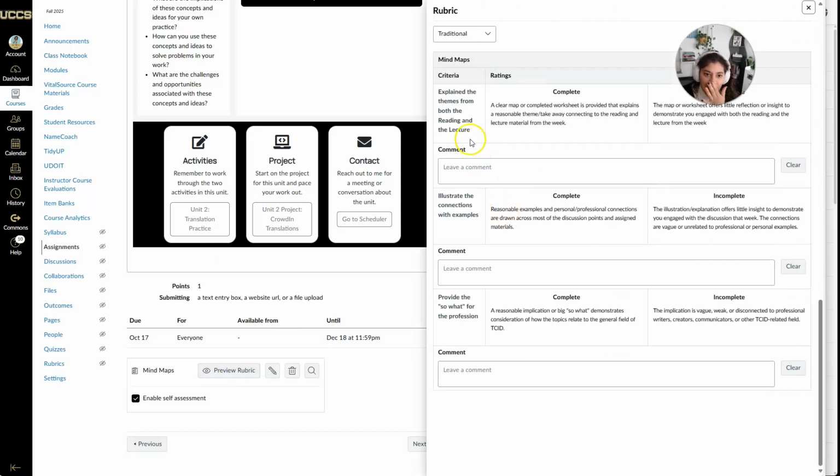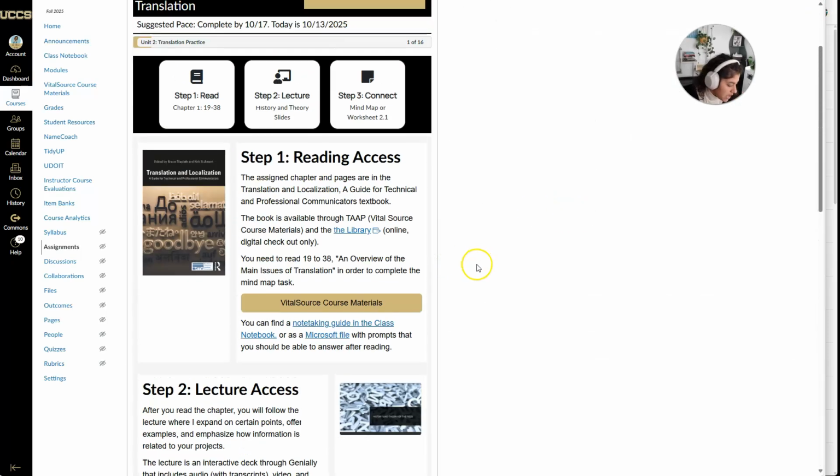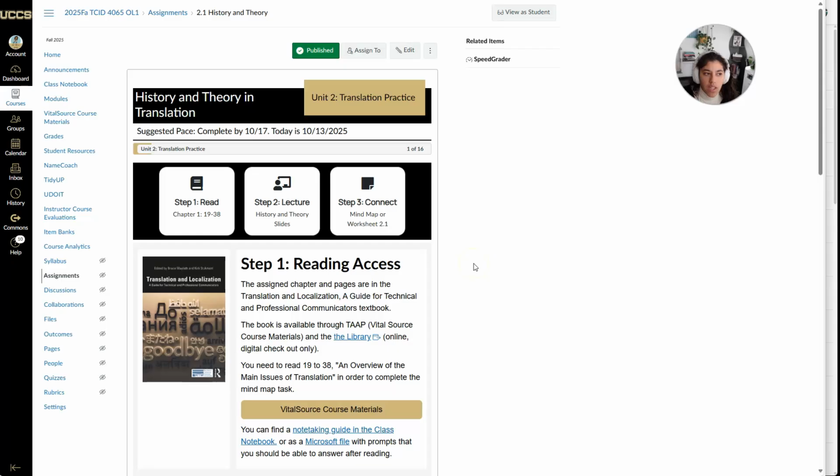And I have updated the rubric to match and correspond. But that'll again be the same: show me that you did the materials and we'll be in a good place.